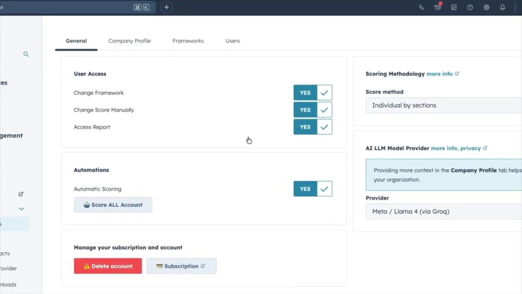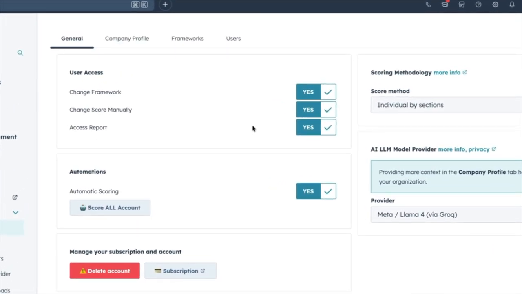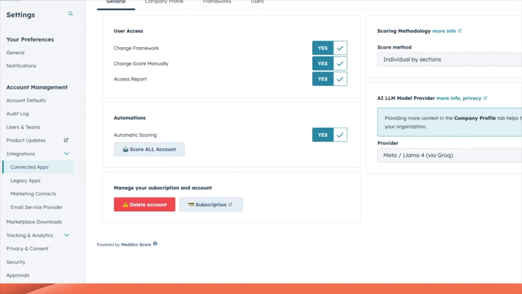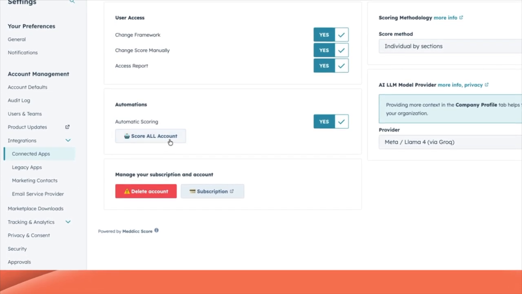In the General section, you can manage non-admin user access, for example, if they can change the framework or update the score manually. You'll also find automation options, for example, when a new record is added, if the deal is automatically updated and scored. Or score all the accounts at once, very useful when you are starting with the plugin to score all the hundreds of deals you already have.